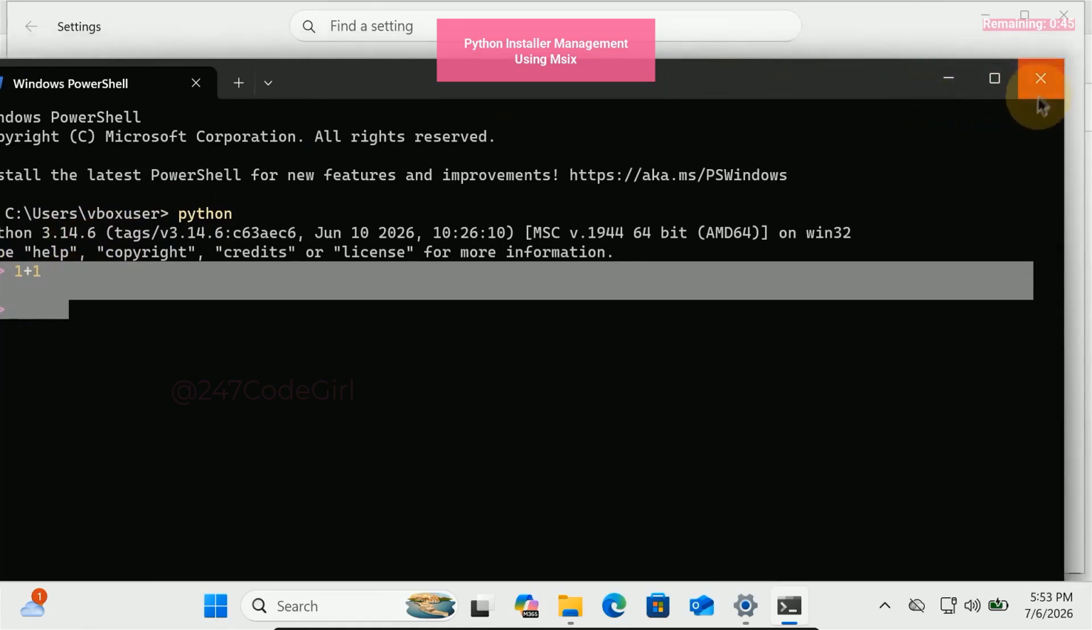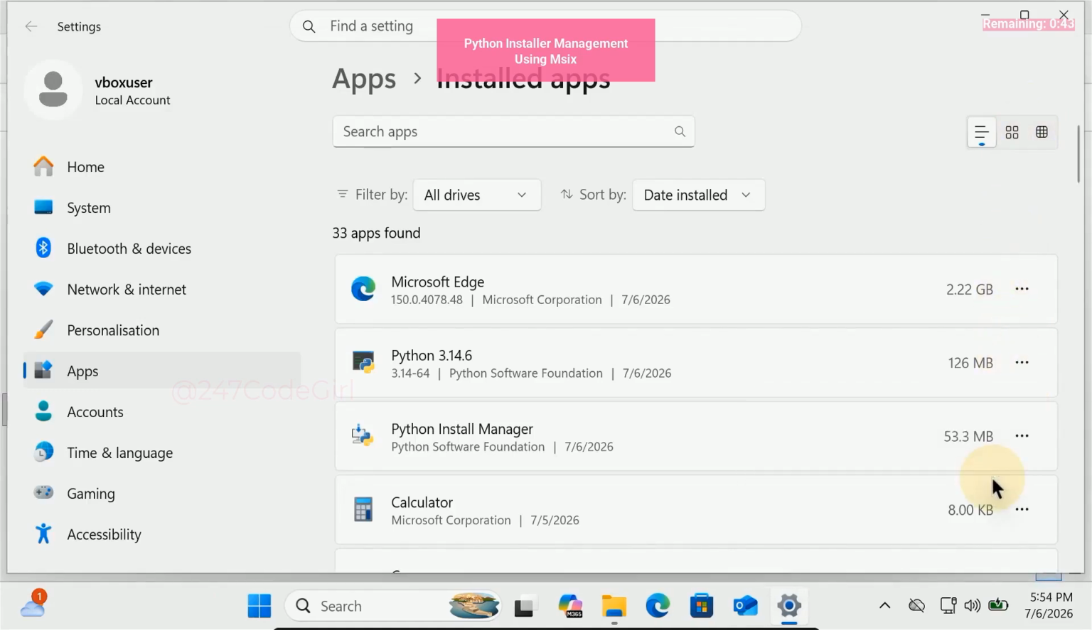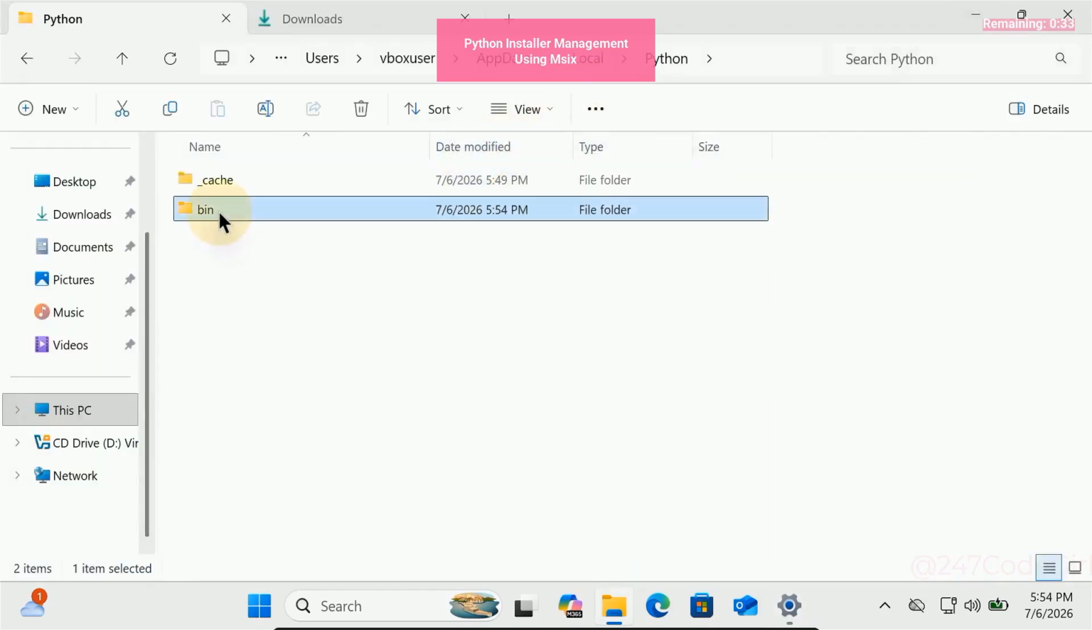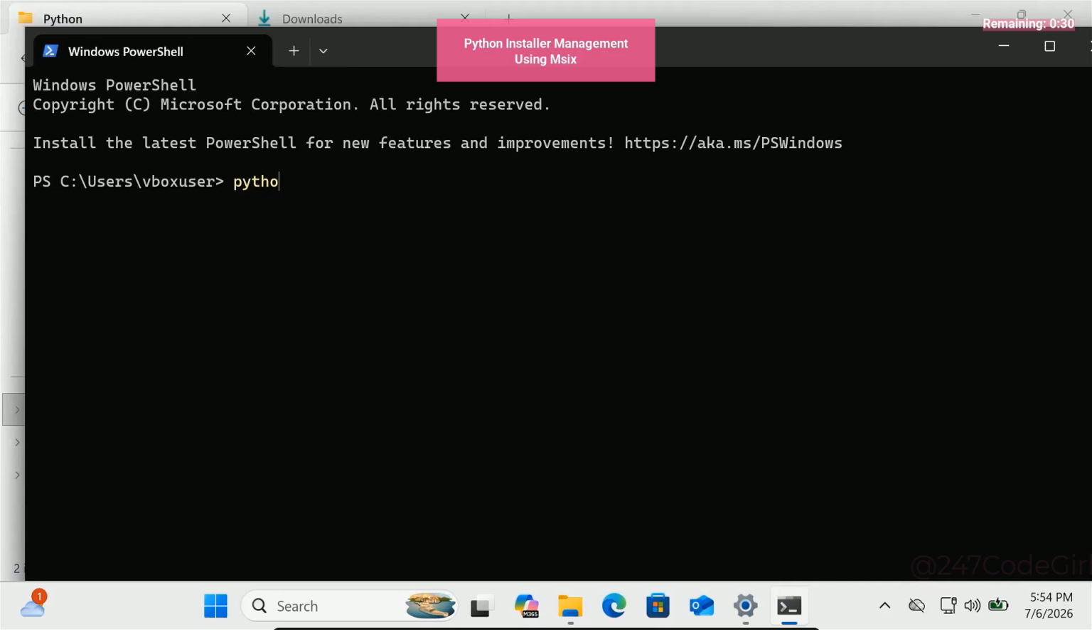Now, let's close this out and trigger the uninstallation. We will wipe Python, but leave the installation manager intact because that is exactly where the real magic happens. This smart manager can automatically reinstall it on demand. Let's see this spectacular feature in action right here. Wiping the core setup. All gone.